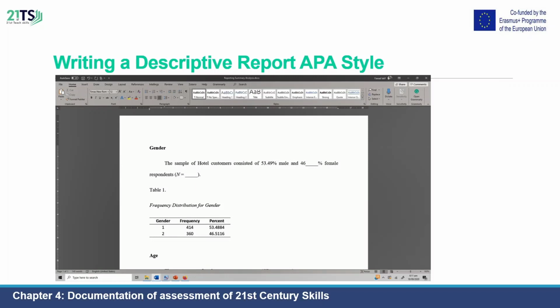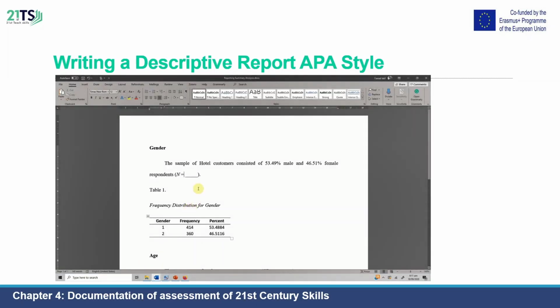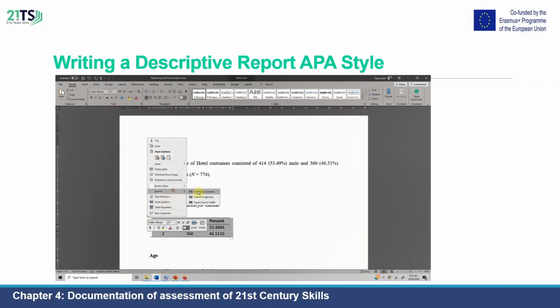And 46.51 female respondents. And the total sample size is, just go back, and here is your total sample size, the number of observations, that is 774. You can obviously mention the number of male and female respondents. So this is how you can report your descriptive or frequency distribution for a categorical variable. You can right click on it, arrange the table, autofit to window.